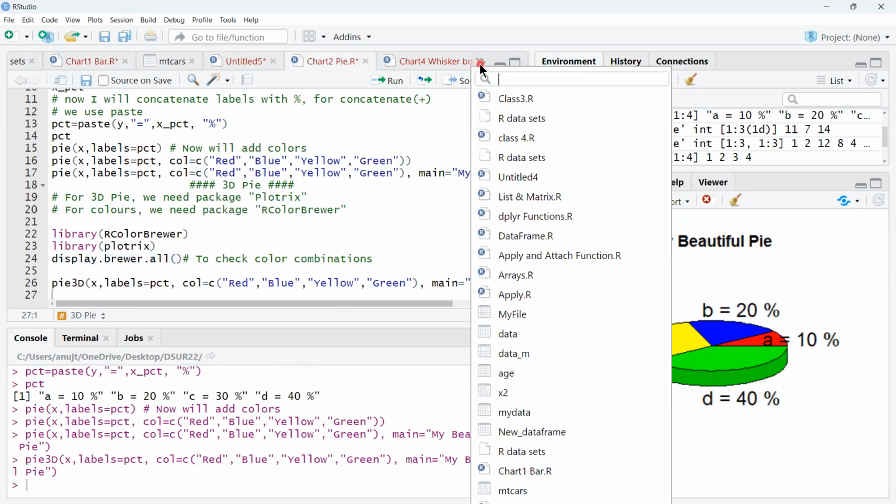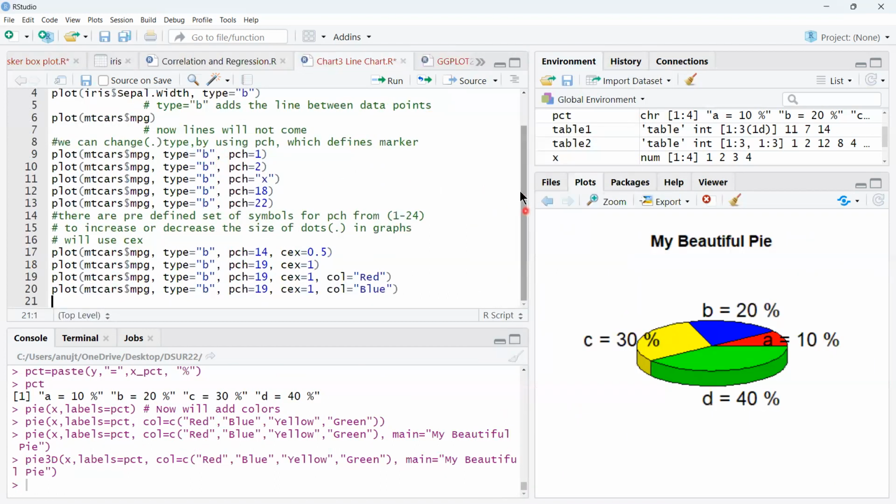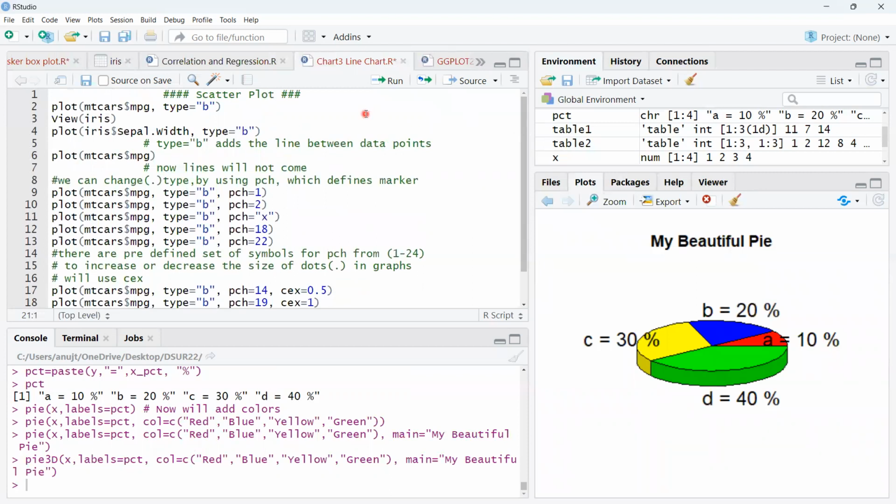Okay, so let's see the scatter plot. We use a scatter plot when our data are quantitative in nature and we have two or more variables, not for a single one. We can use it for a single one as well, but if you want to see the correlation between two variables, in that case we use a scatter plot. So a scatter plot will show you each and every data point, like in mtcars, if you want to see mileage.